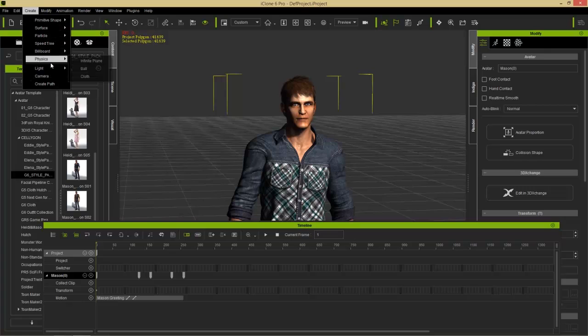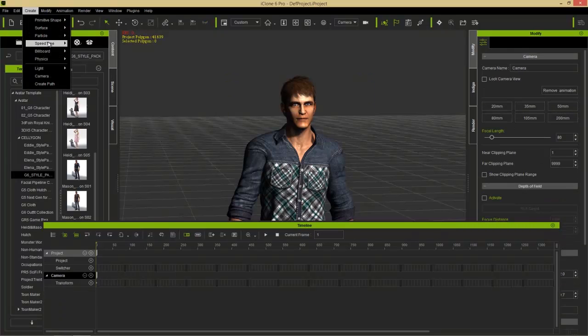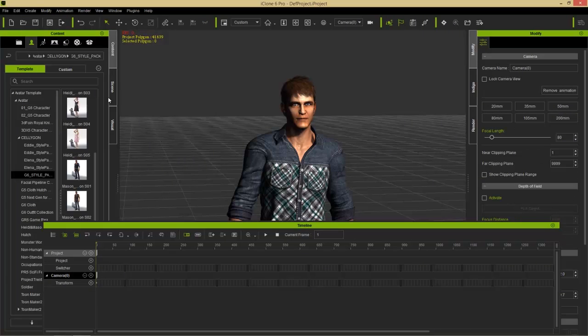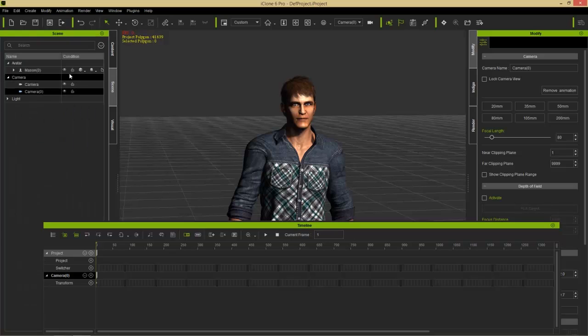So let's go up to create camera, create camera. That creates 2 cameras. In our scene tab right here, we have camera and camera with a 0 in parentheses. And if we select this camera, we can just double click it, rename it to camera 01 just to keep things a little bit more organized, and camera 02. So now we have 2 cameras. Let's select camera 01. Make sure we go up here and select camera 01 from our camera list as well.